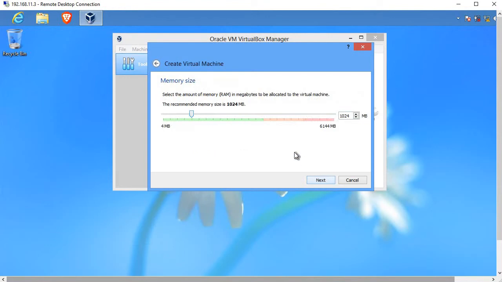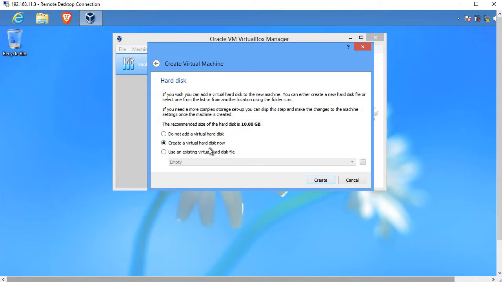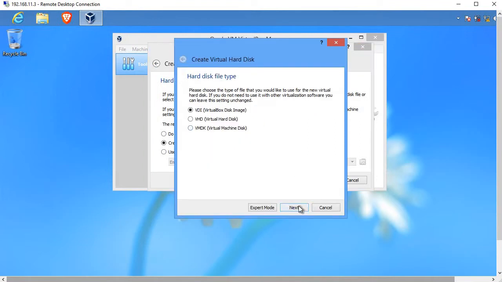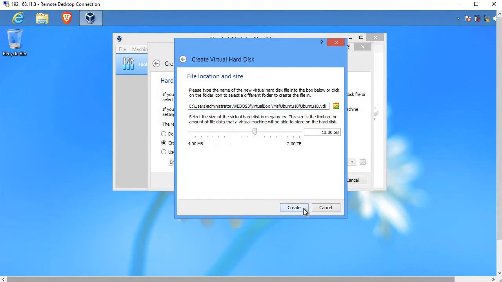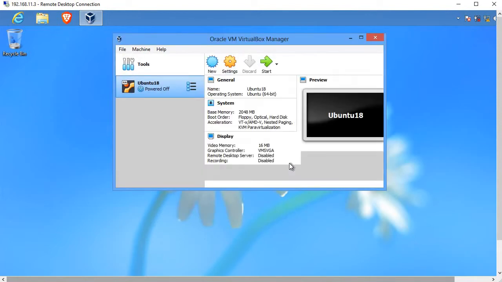Click on next and then assign memory. It's 1 GB, but let's give it about 2 GB. Click on next and create a new hard disk now. Yes, and the size is 10 GB, so click on create. Next, dynamic. By default it's 10 GB. Give it at least 16. 10 GB is also enough for Linux.